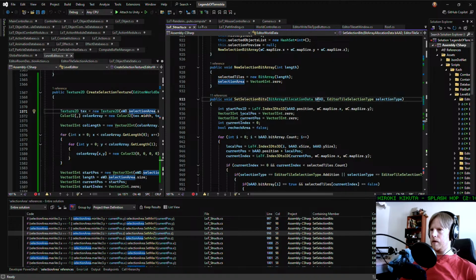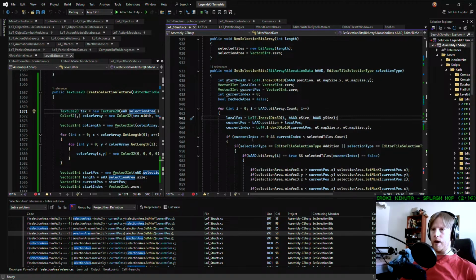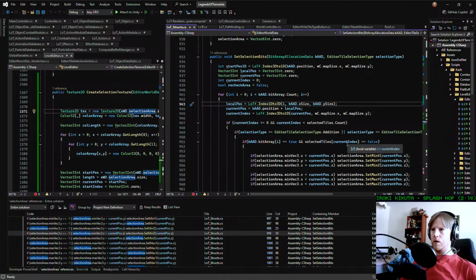Here we have a bit array allocation data, position, size. Either I'm retarded now or I was drunk when I made this. But I know that I am retarded right now, so... But I also know that I was drunk when I made that, so I don't really know what to think here.